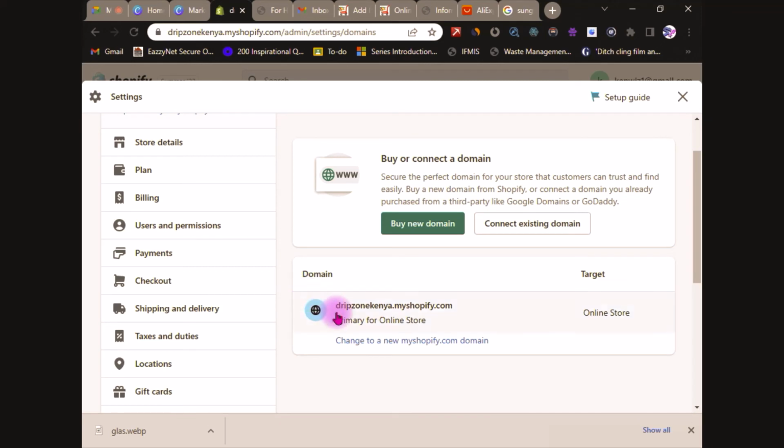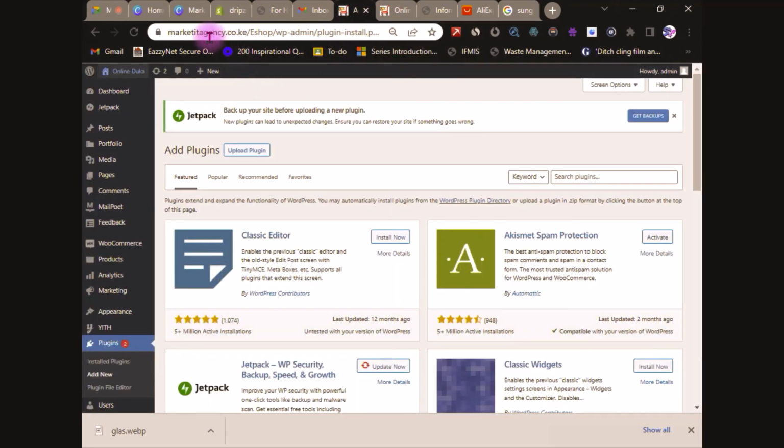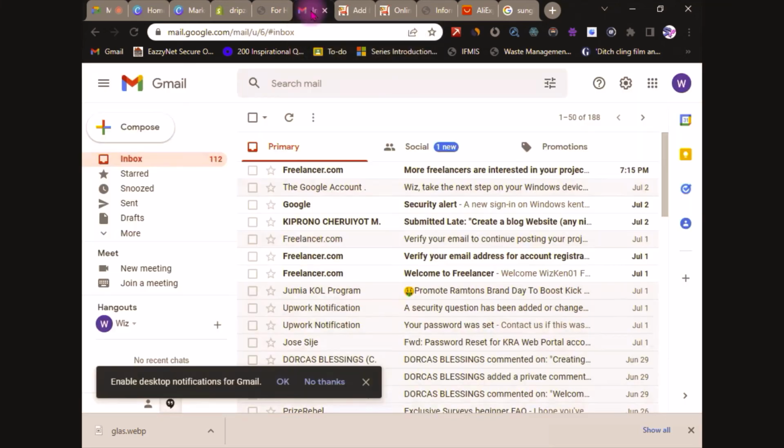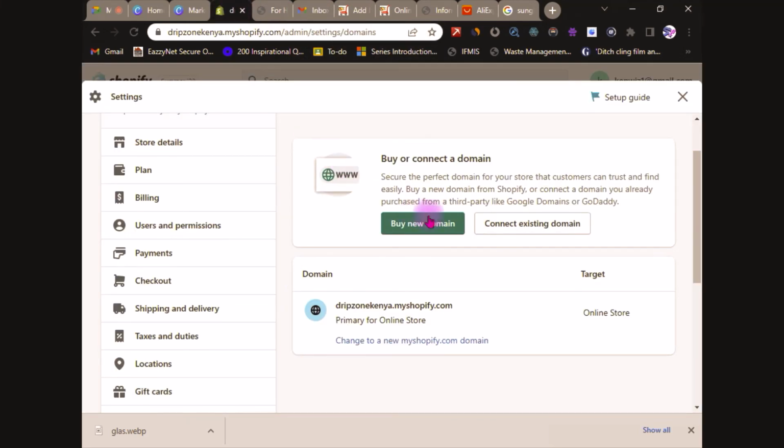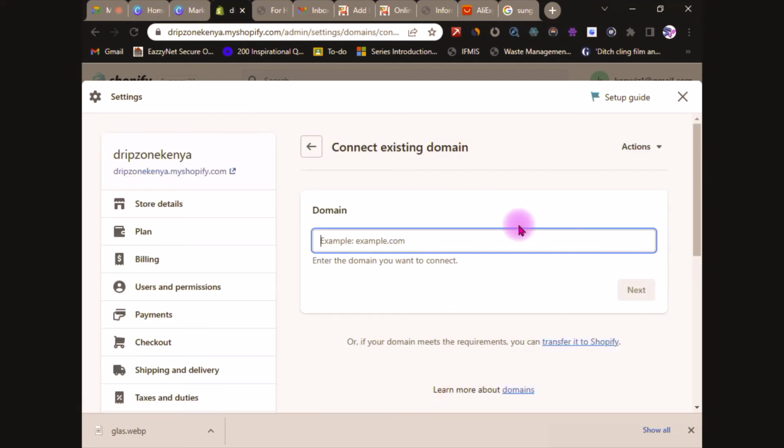You can see my domain. My primary domain for now is dripzonekenya.myshopify.com. Suppose I now wanted to use Market It Agency, but provided Market It Agency is already on, and you can see it's a running website, I cannot actually use it. But suppose I wanted to use it, that is what I'll use. I'll just come to connect to existing domain. Maybe you've purchased a domain from me and now you want to use it on Shopify.